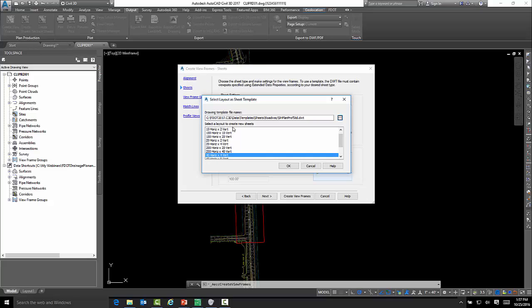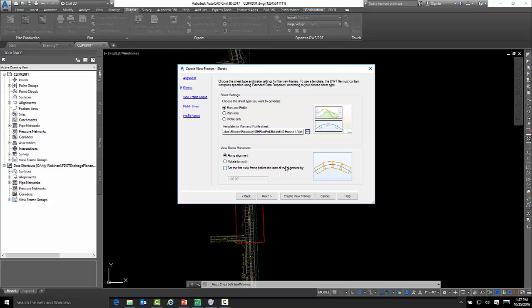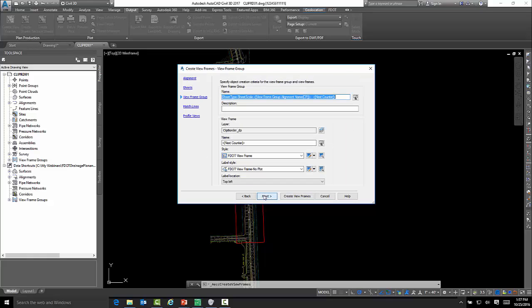and then choose the layout that you want to use when you're creating your sheets. Here we're going to choose a 4 horizontal and 4 vertical scale layout. Click OK. For our view frame placement, just like our plan sheets, we want them to rotate along the alignment, and we're going to set the first view frame by 10 feet. Click Next. For our view frame group, here's where we give it a name.